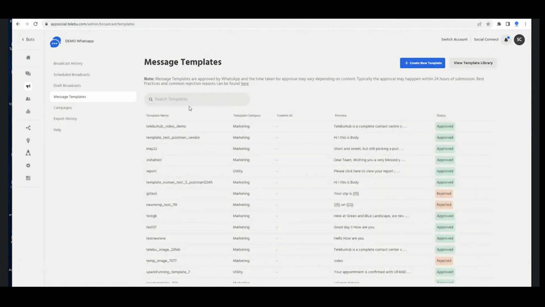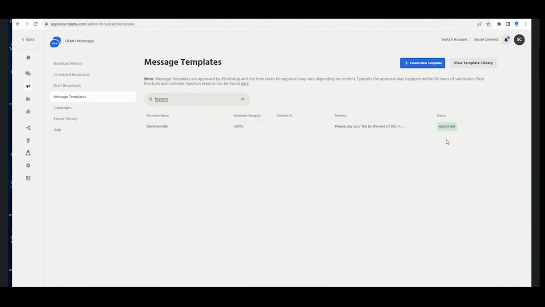So we have the fees reminder, right? It's approved now. You see, it's approved. Typically it will take about 10 minutes to get the template approved. Sometimes it may go up to 30 minutes, sometimes up to 1 hour. But usually 99.9% of templates will get approved in a minimum of 10 minutes.